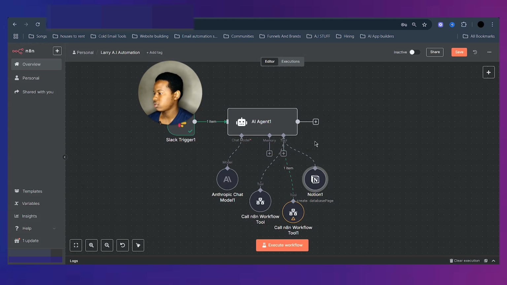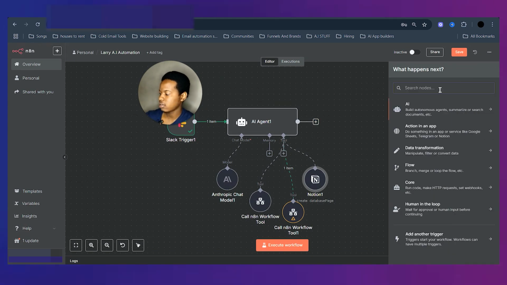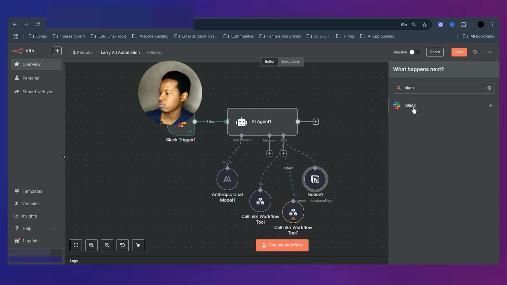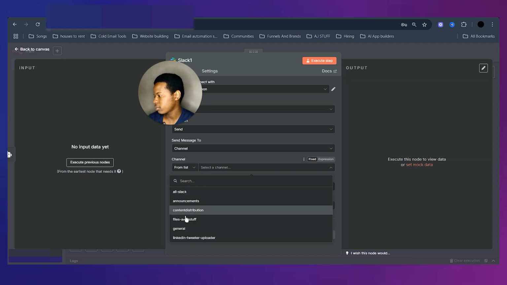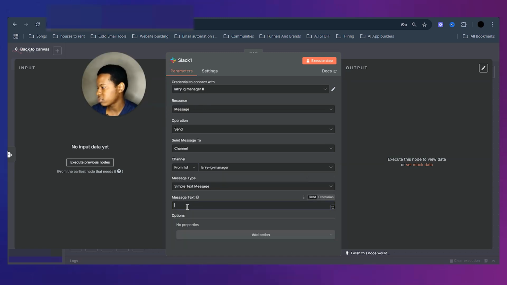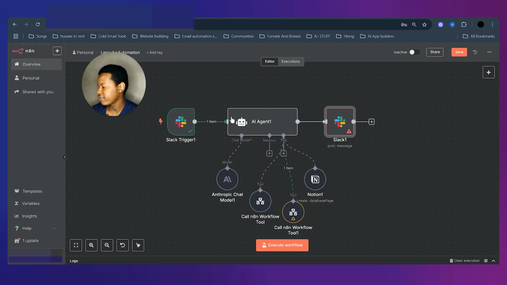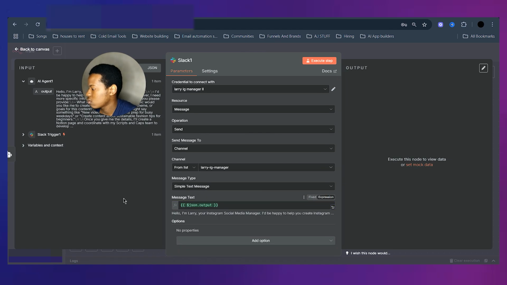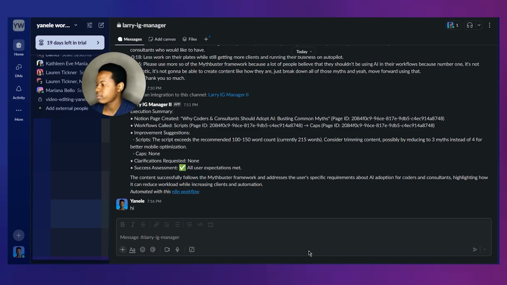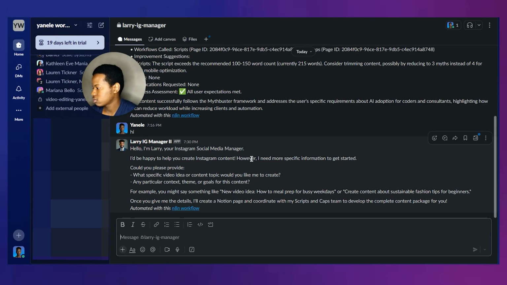And now that that's done over there, I'm going to add a Slack node. Select send a message. And then I want to send a message to a channel. And then from the list, I'm going to select this one over here. It's going to be a simple text message. Let me just execute the previous nodes. Message text is going to be the output. And then I'm going to hit execute step, and then I'll wait for that. There it is. Perfect.